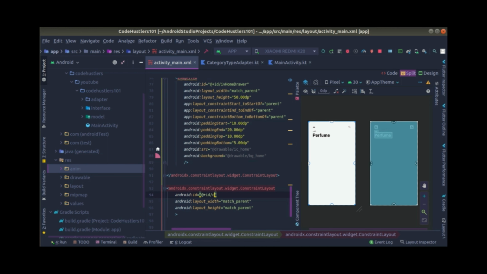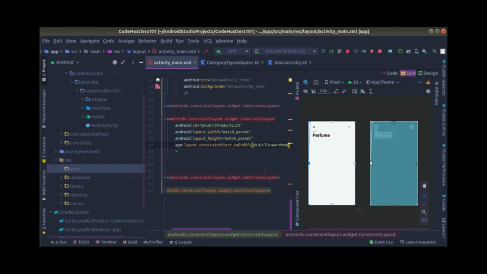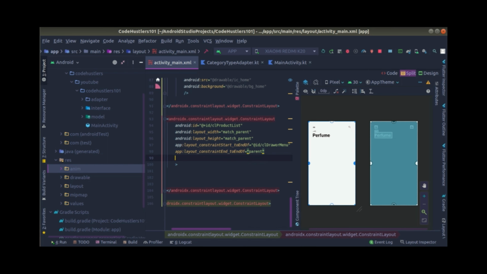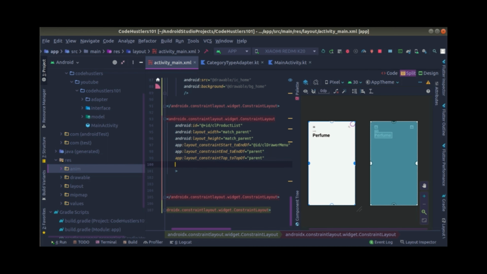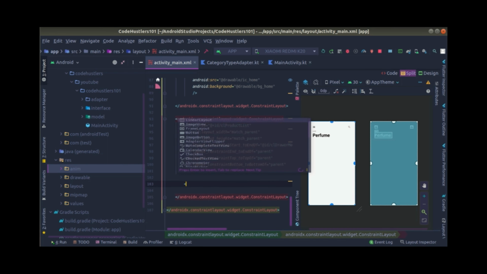ID will be CL product list. Start to end of CL drawer menu, and end to end of parent, top to top of parent and bottom to bottom of parent. So it's done. Now let's put some text view.